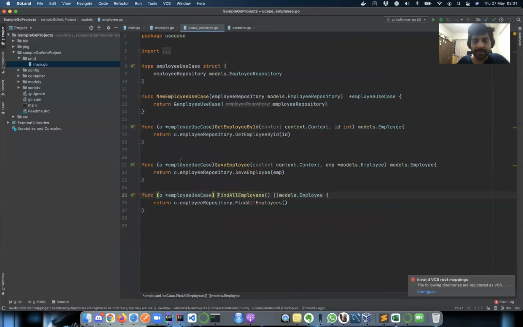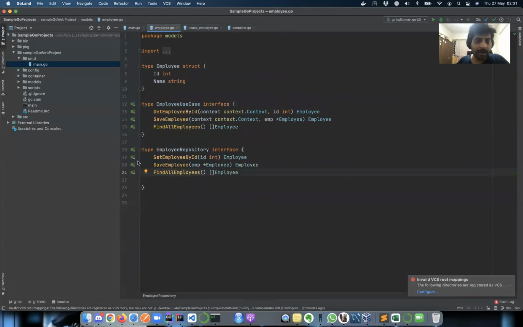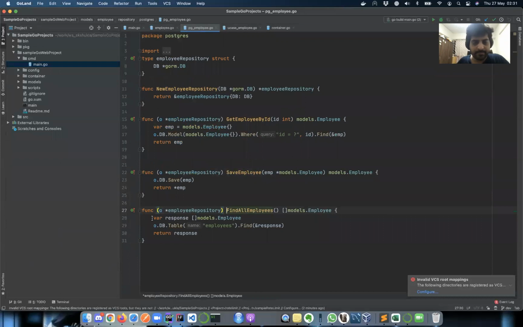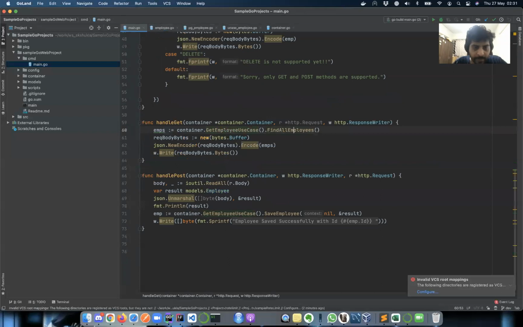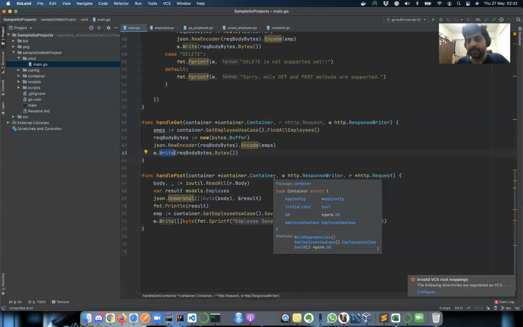The same interface we have seen, the same implementation we have gone through. It will just delegate that to the repository layer. The repository layer will come here, find all employees. This is pretty much creating a model of employee object as an array, and then db.table, find the employees table, put the response and just return it. All right. Perfect. So once you get all the employees, just write it into your writer object so that it is visible in your curl command or in your browser.